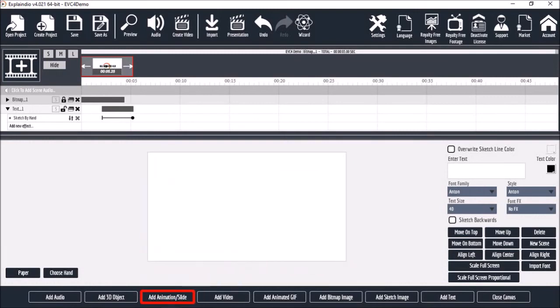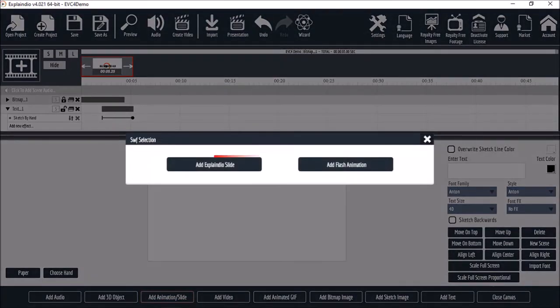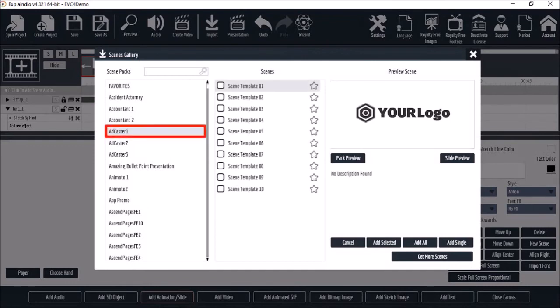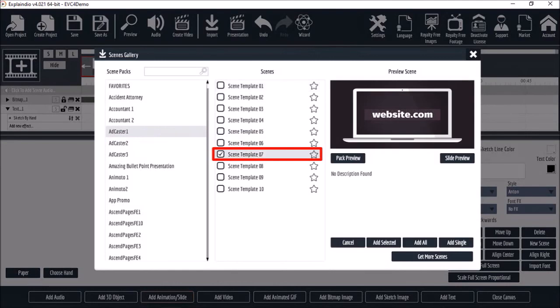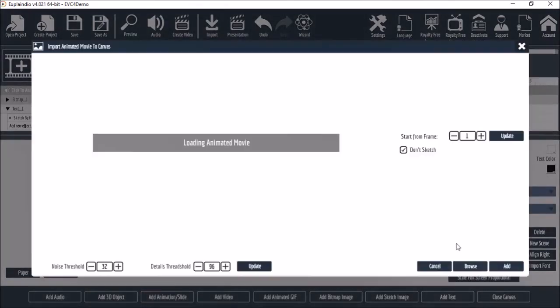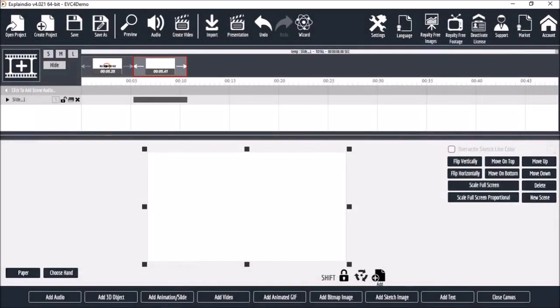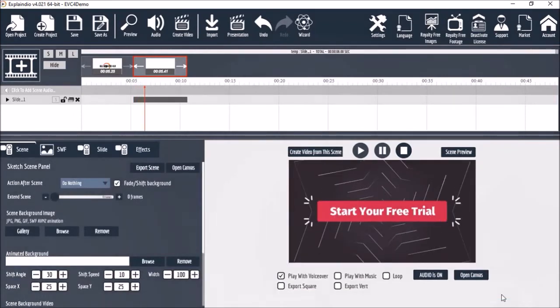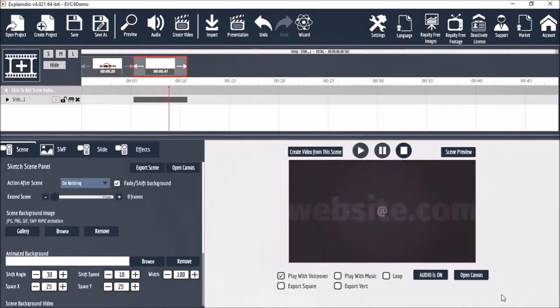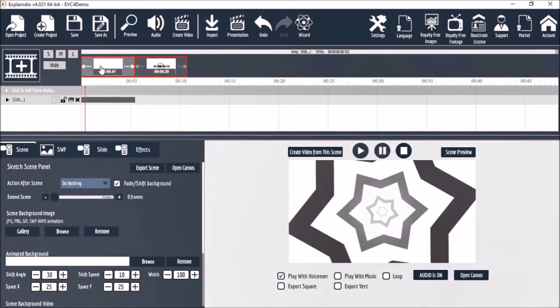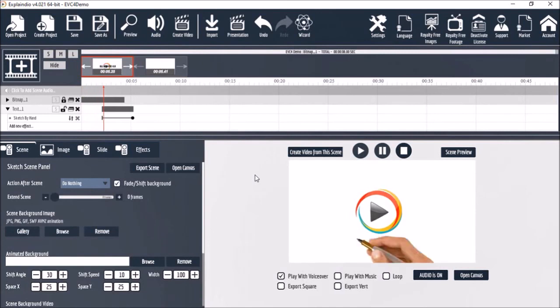Let's add a pre-made slide. I'll choose Add Explaindio Slide. It'll start loading the scenes gallery. And I'll choose the Add Caster template, and then the Scene Template 7, and then click Add Single. And finally, I'll click Add. And if I close the canvas, you'll see a quick preview of the scene template that we just added. You can rearrange the order of the scenes by dragging and dropping them in the timeline like so.